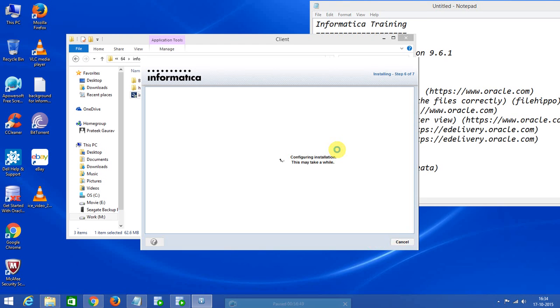You can say that it's configuring the installation. Once it is done, our client has been also installed. We'll see that. Then we'll draw a simple mapping and we'll see whether everything is working fine or not, data is getting loaded correctly or not. And before doing that, we need to configure the repository into client. We'll see that also.